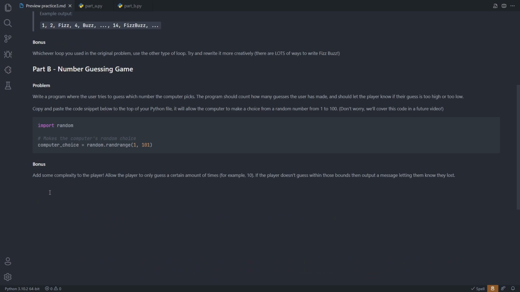In part B, we're going to implement a very basic number guessing game. The problem says to write a program where the user tries to guess which number the computer picks, you being the user. The program should count how many guesses the user has made and should let the player know if their guess is too high or too low.